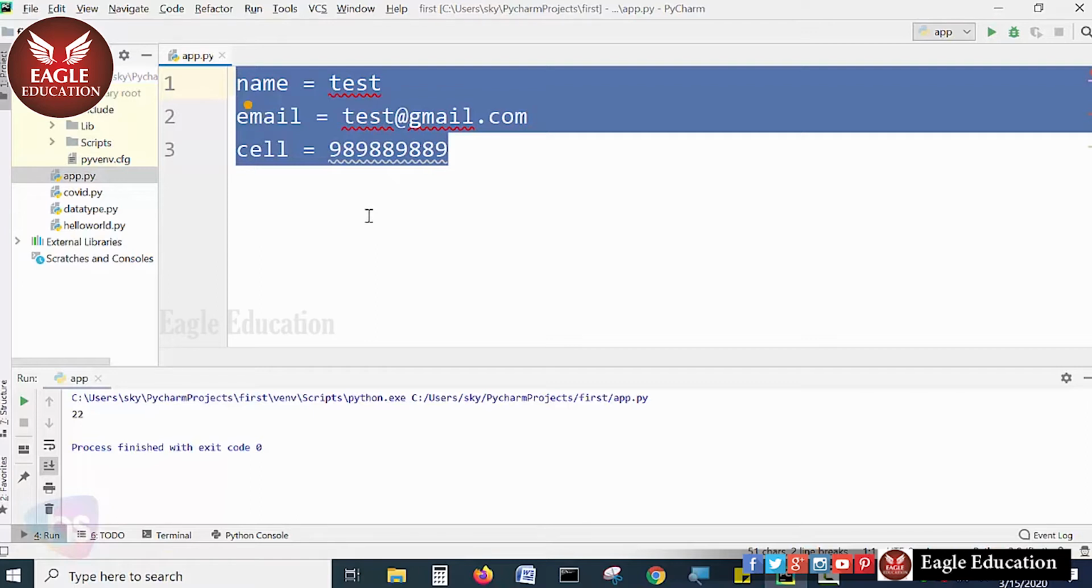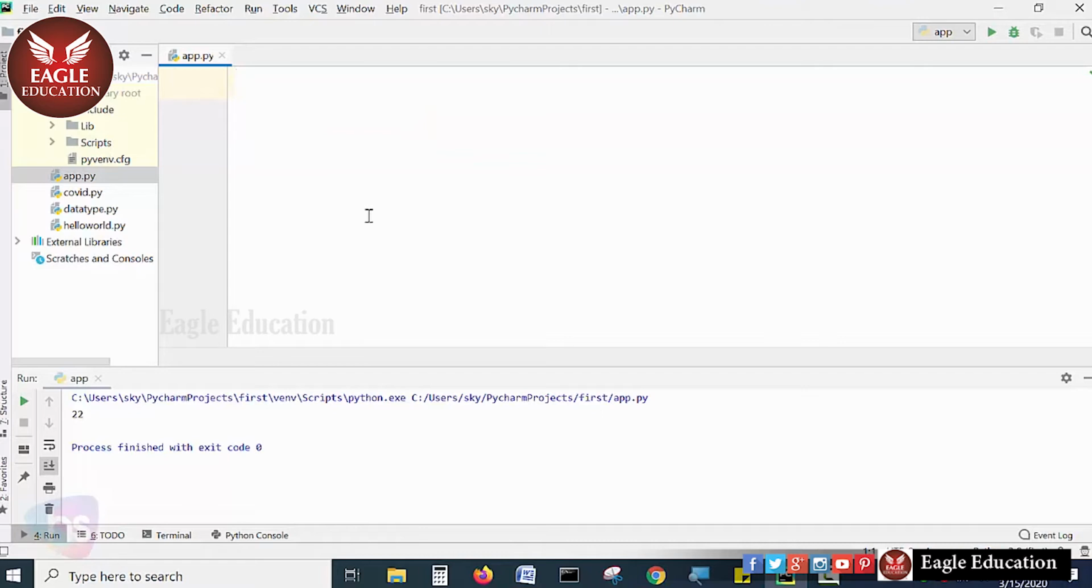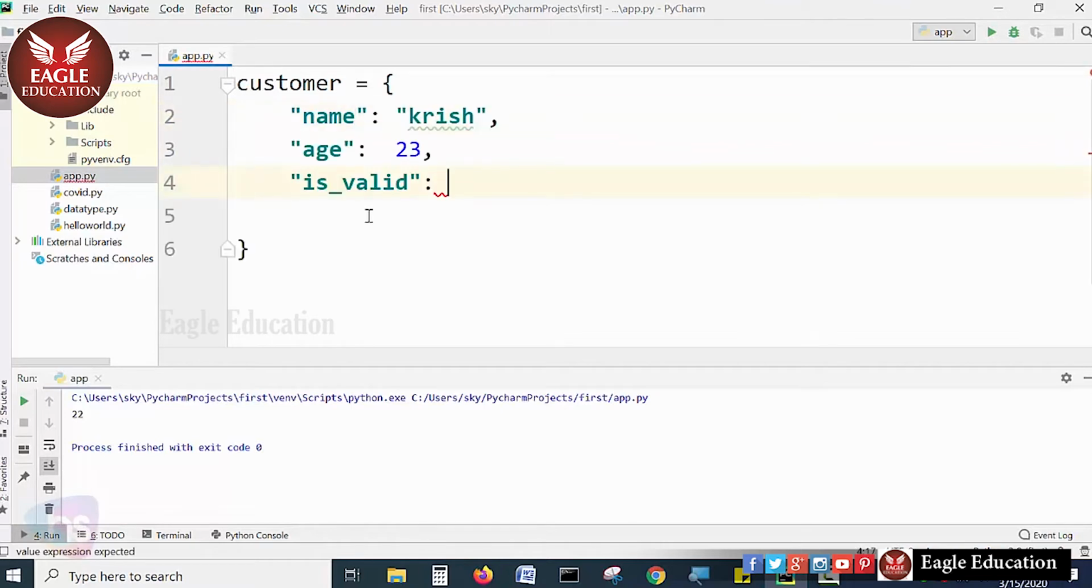And the keys in a dictionary should be unique. Like a customer's data, let's take it simply as customer. Curly braces we need to write for the dictionary declaration, and the keys in double quotes. We use a colon, not equals. If we use equals, it's called an assignment. If we use a colon, it is the declaration of the dictionary, right?